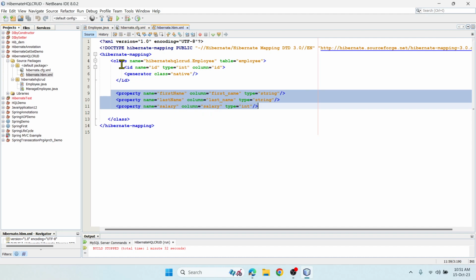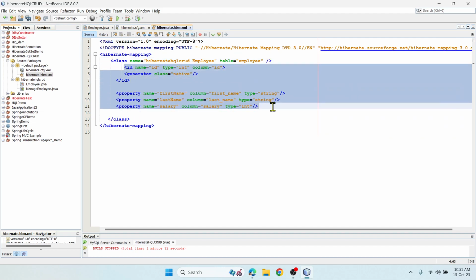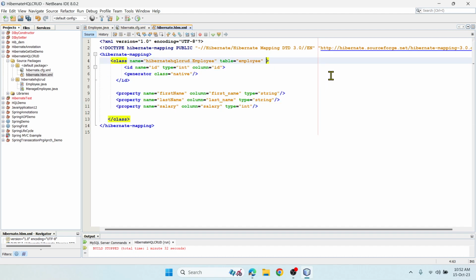That's it. So once you are done, initially when this file got created, the class will be closed here. Care should be taken here. If you enter all these things and then try to run, it will not work. It will show an unable to read XML error. So you have to remove this part. All right.